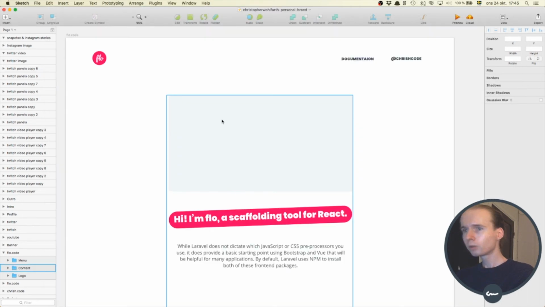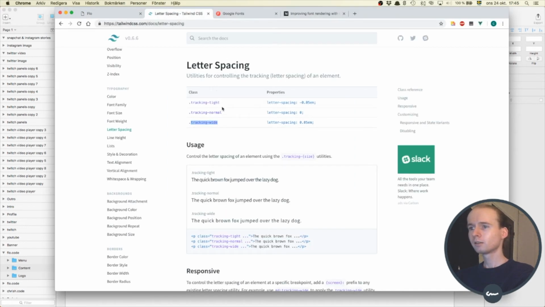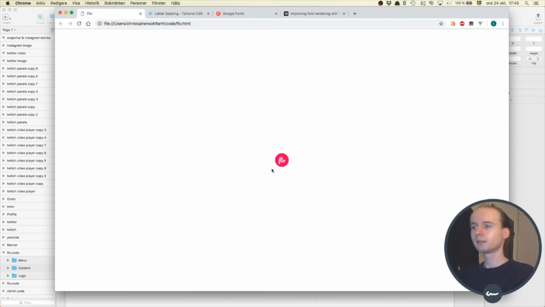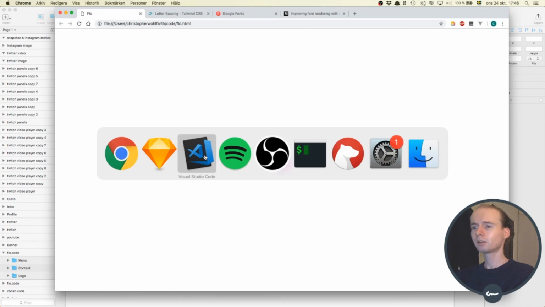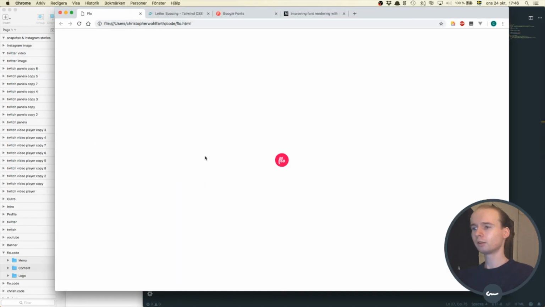So you know what? I think we actually want to have it tighter. Because I guess then the text will sort of move a bit that way, I think. So let's do tracking tight. Let's see what happens here. Yeah, that's it. Look at that. Now it's better.